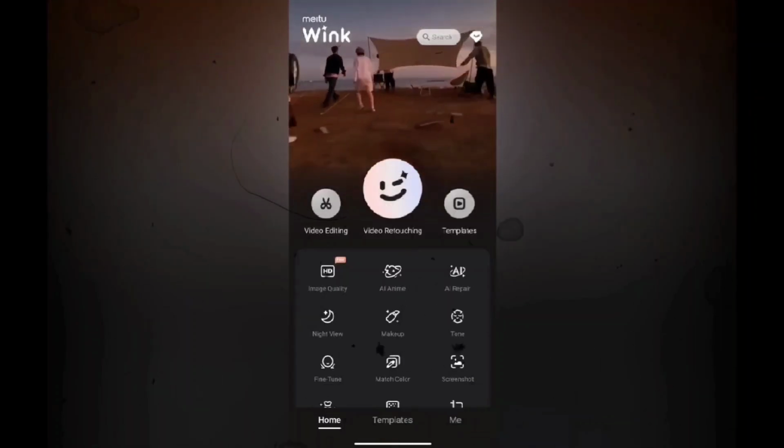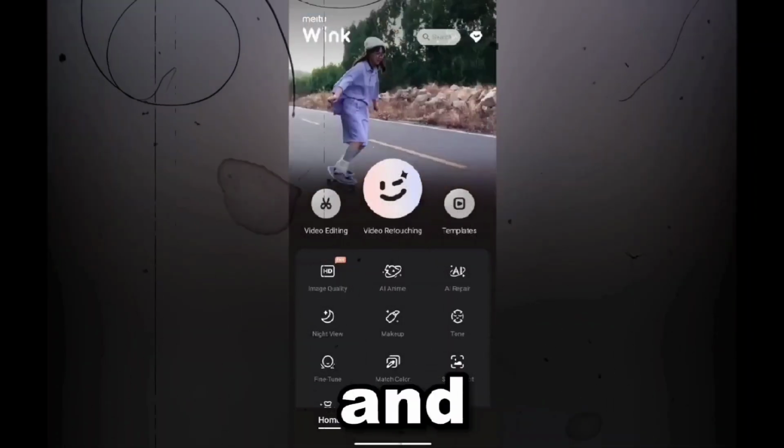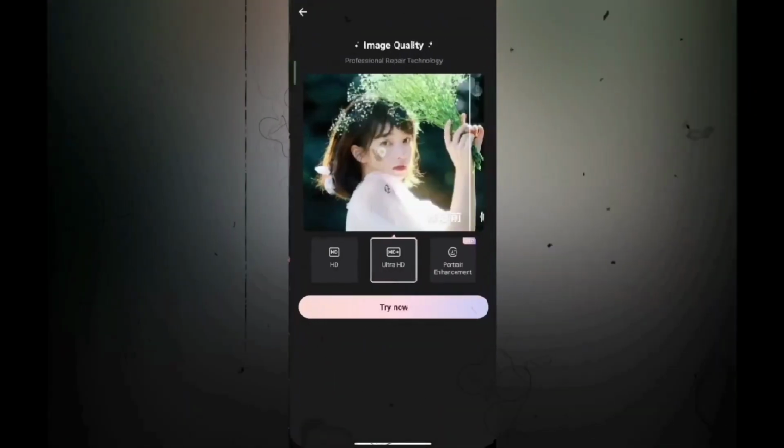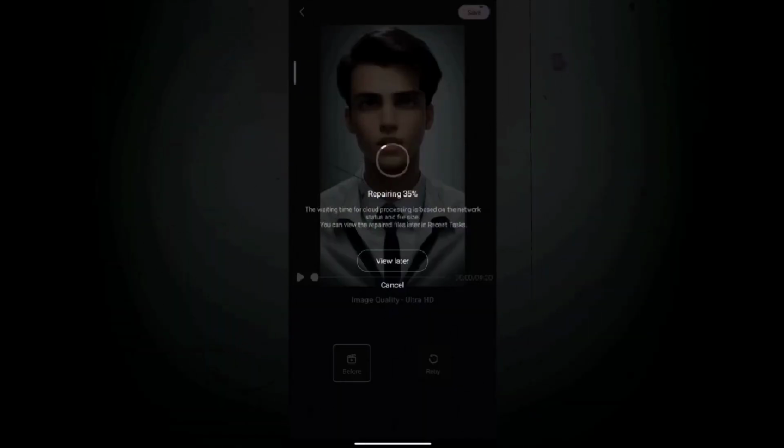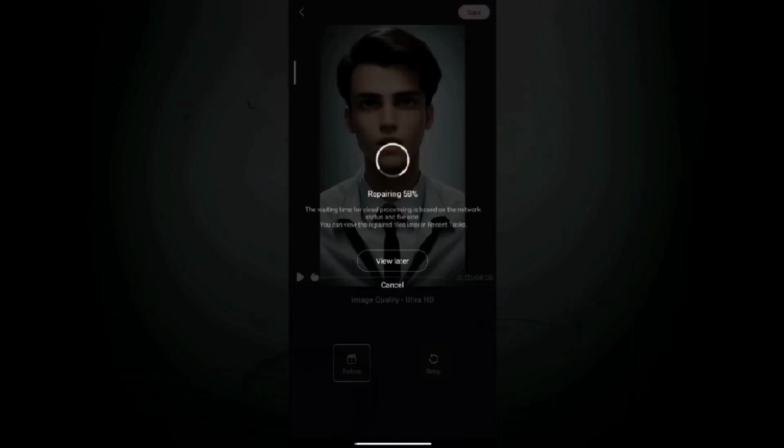Within the Wink app, locate the image quality option and give it a tap. Proceed by selecting Try Now and choose the video we just downloaded. The time it takes to enhance the video quality will depend on your internet speed, so please be patient. Once the process is complete, click Done and then again select the enhanced video to enhance it even more.